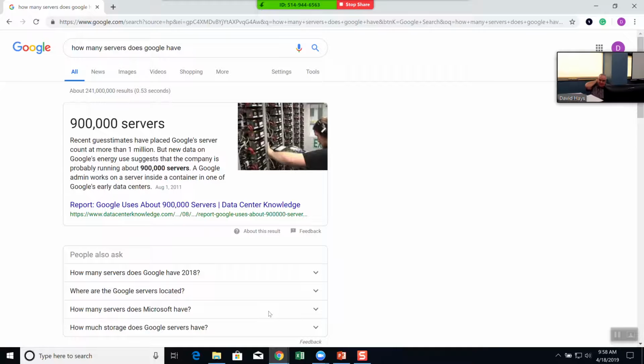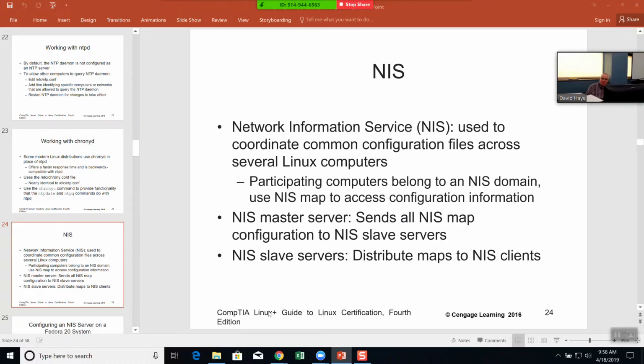You might say, well, why is that necessary? If you look at how many servers Google has, here's an estimate. They're running 900,000 servers. They almost have 1 million servers. So having some kind of technique to provide some kind of functionality across all those servers is important. Not everybody would necessarily need this.